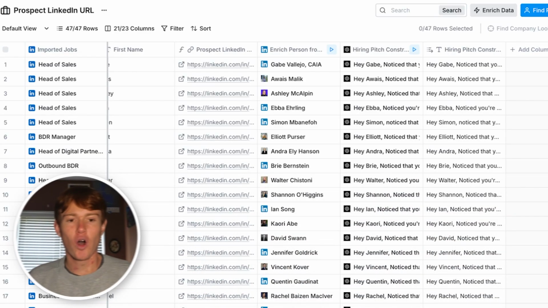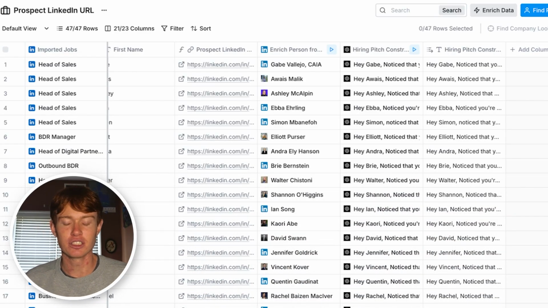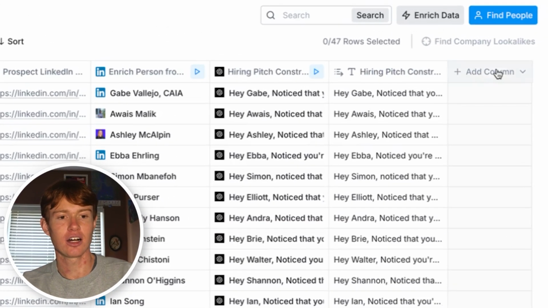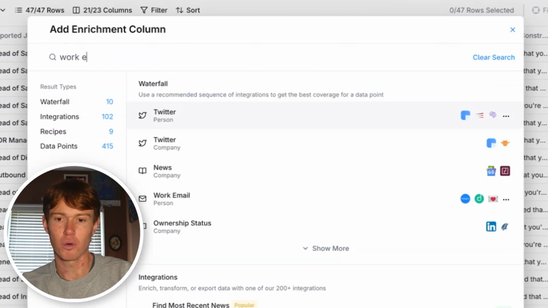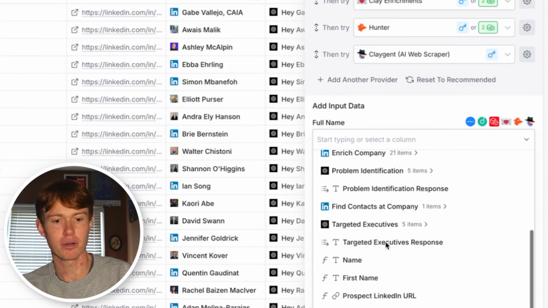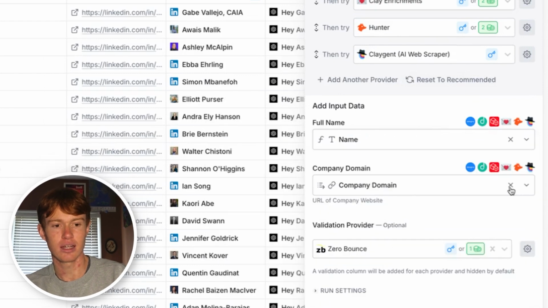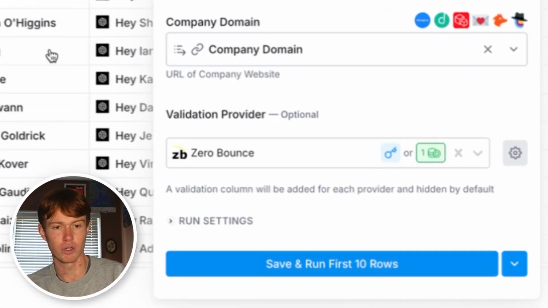All right, so now that we have all of this information that we have found in this flow just based off a job title, we can now find the emails for the person that we are planning on reaching out to. All we have to do is click add column, go to add enrichment, and type in work email, and we'll have this waterfall pop up. All that is required is to throw in the person's name, which we have right here, and the company's domain, which we also already have, and we will just start running these rows and see how many emails we get.